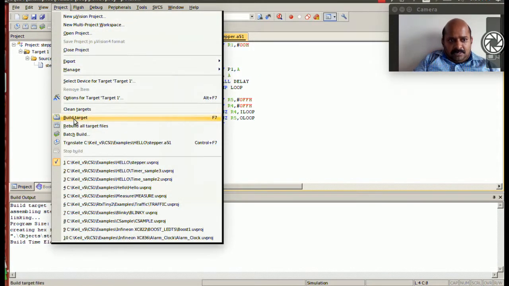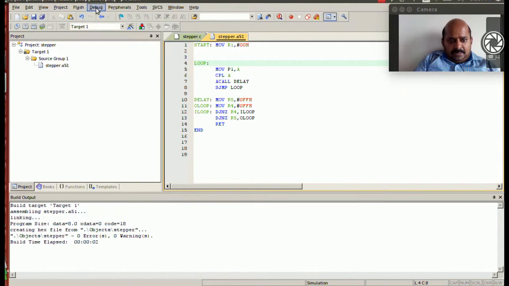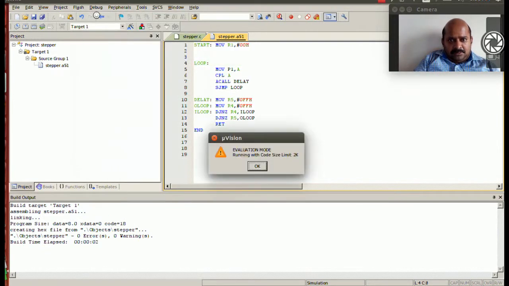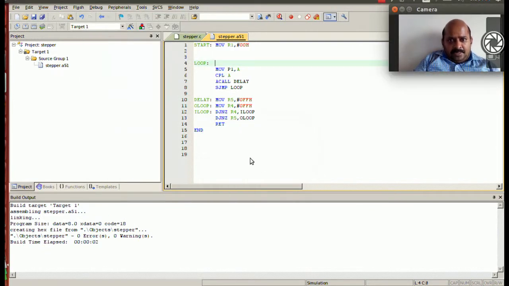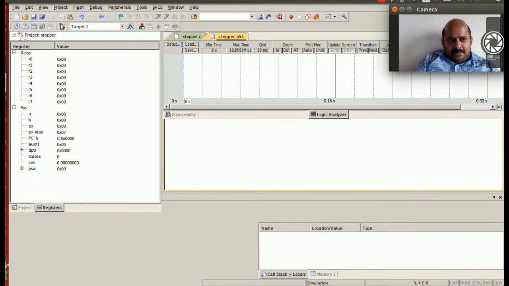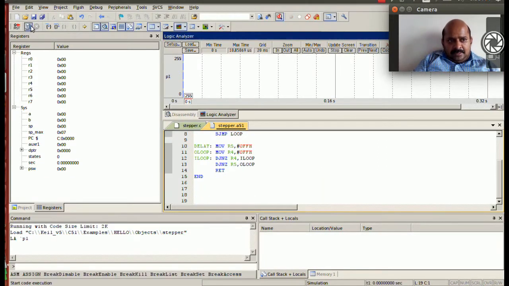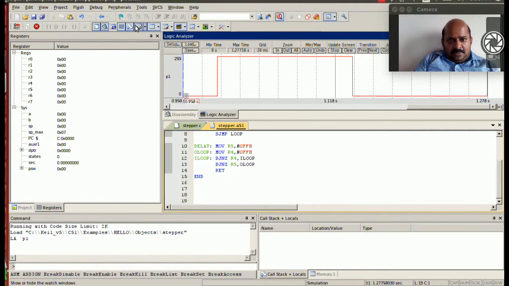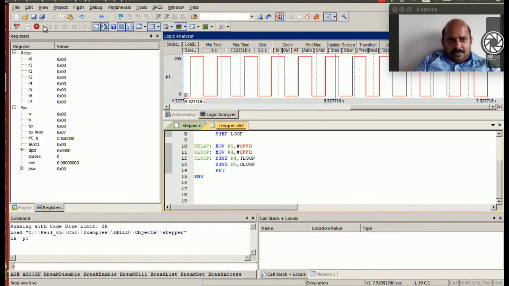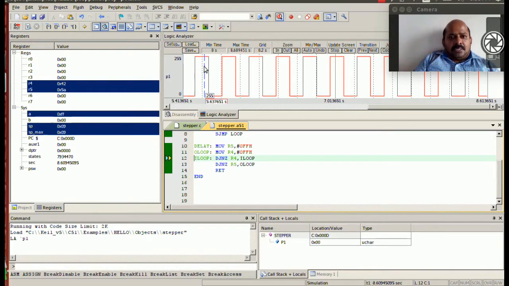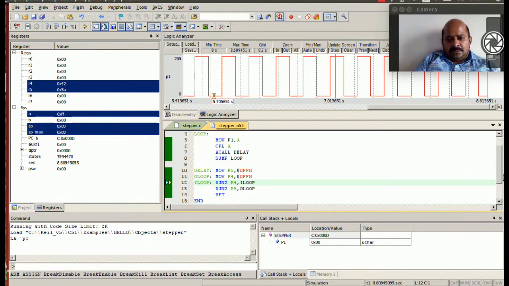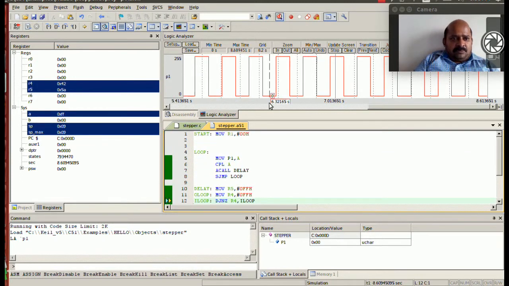So build, and no errors. Go to the debug session and then run the program. Then zoom out. Okay, so stop. So this program has generated the square wave as we expected.